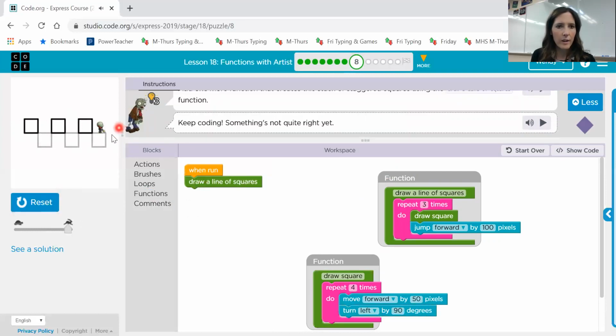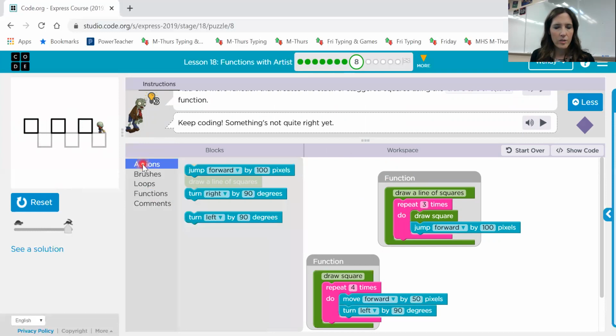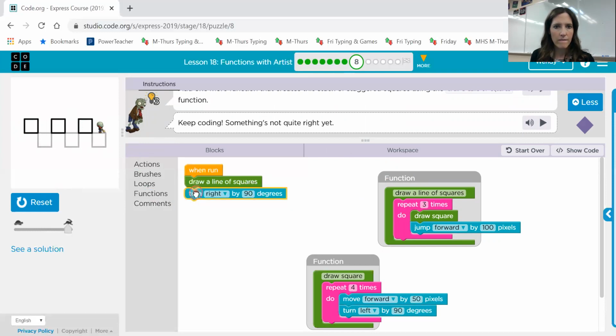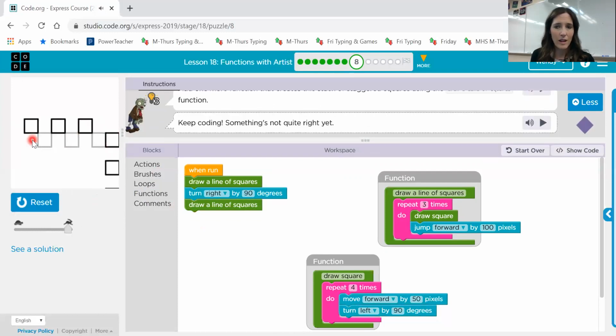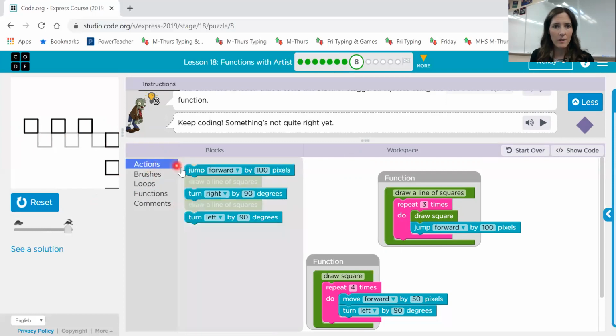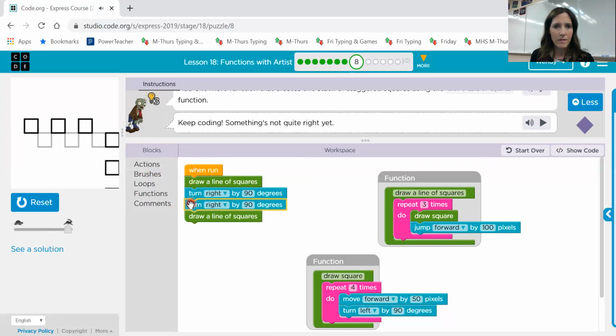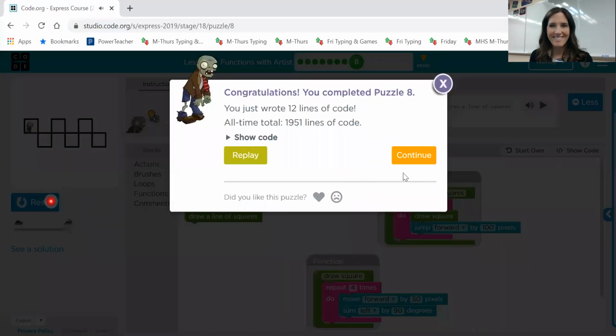Okay, so right here when we end, our artist is pointing this way, but we need to turn so that the artist is pointing down. Okay, let's see if that's the right one. Okay, now it's pointing down. Can we draw another line of squares or do we need to turn again? Let's try drawing the line of squares and we'll just see. Oh, nope, I'm not going the right direction. I need to go this way to draw. So I'm going to need to turn one more time in between. Okay, and let's see if this is the right one.